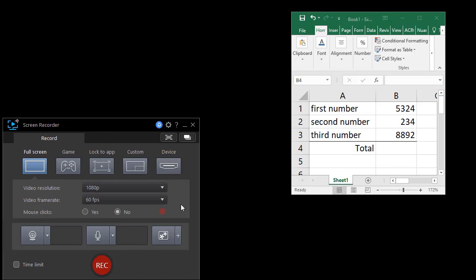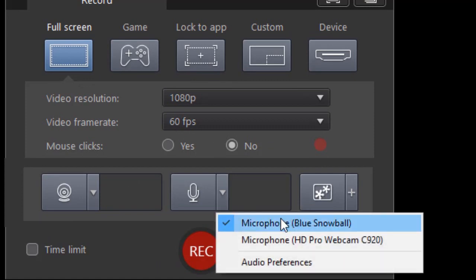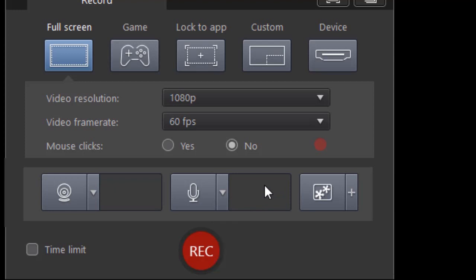What I want to do is change a couple of things. First of all, I'm going to record audio. If you want to select the audio source, you click on the down arrow to the right of the picture of the microphone. I'll be using the blue snowball, so I'm fine there. And then I need to arm it by simply clicking on it. I will see the blue circle with a check, and I can see it's tracking my audio.